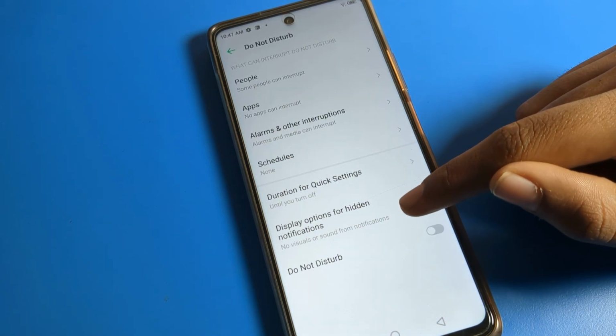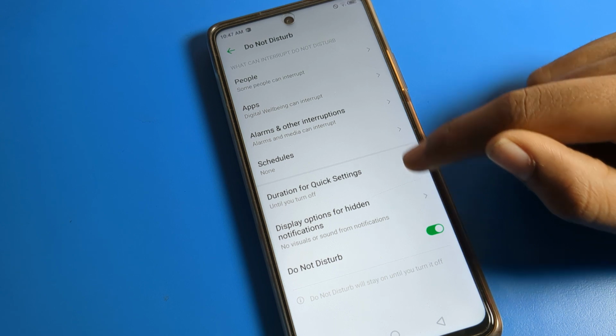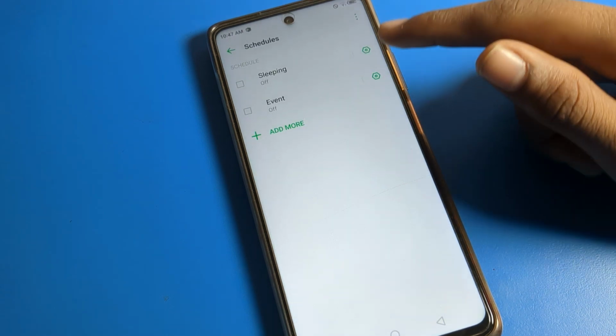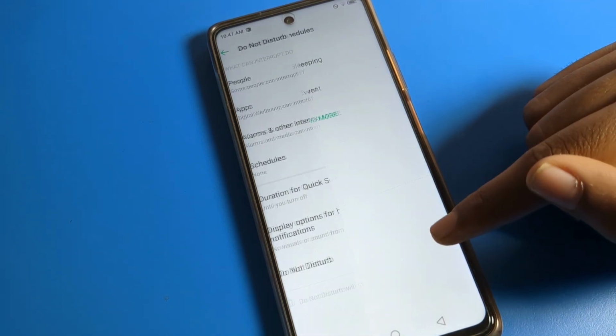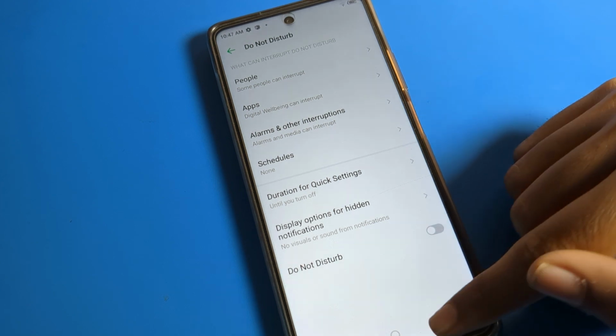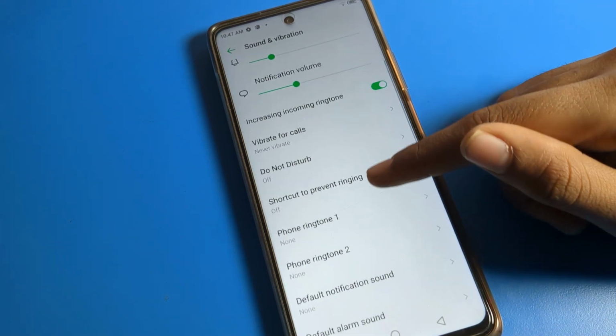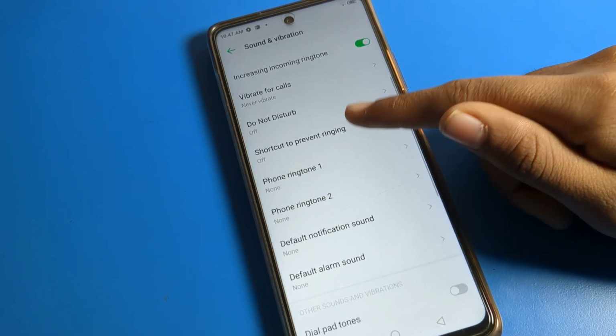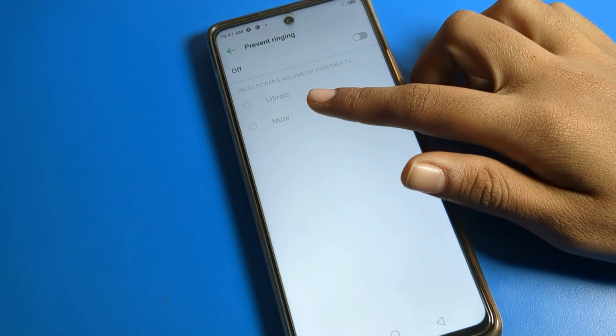If you want to use do not disturb, you can turn on your do not disturb setting. Here you can see your schedule for do not disturb time. You can schedule your do not disturb time from here. Then you can see the shortcut to prevent ringing setting. Click here, and you can see the mute setting is here.